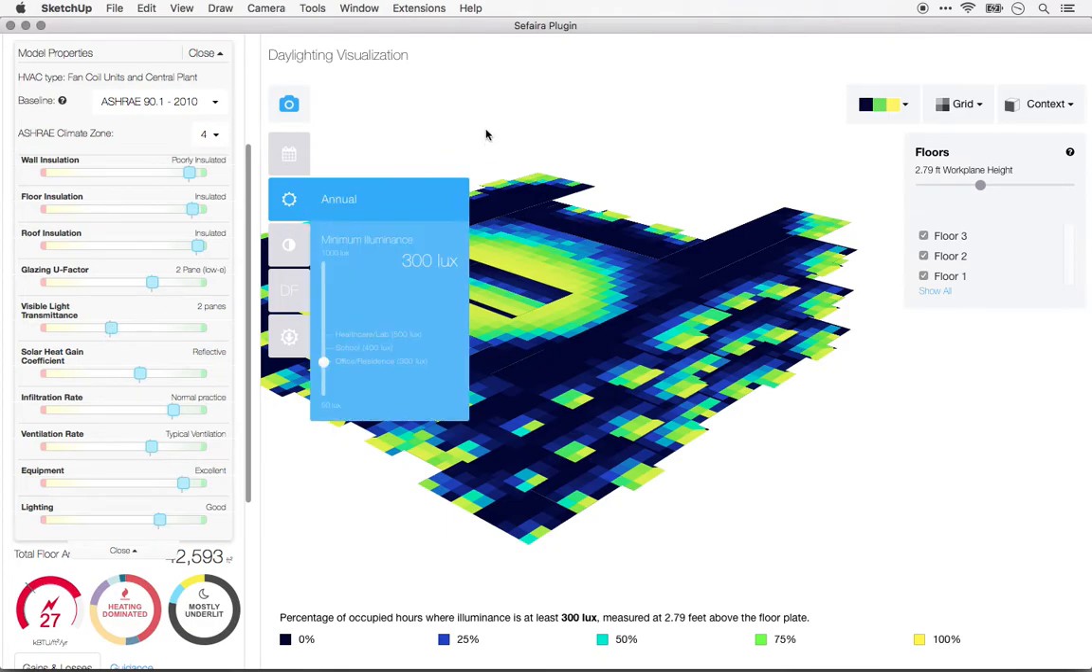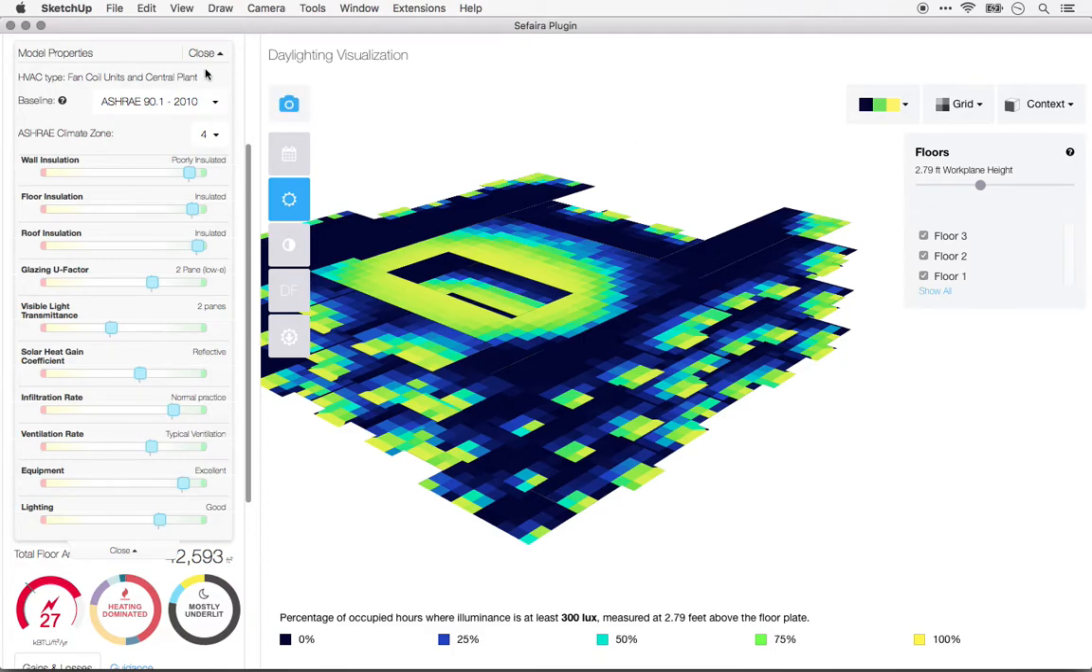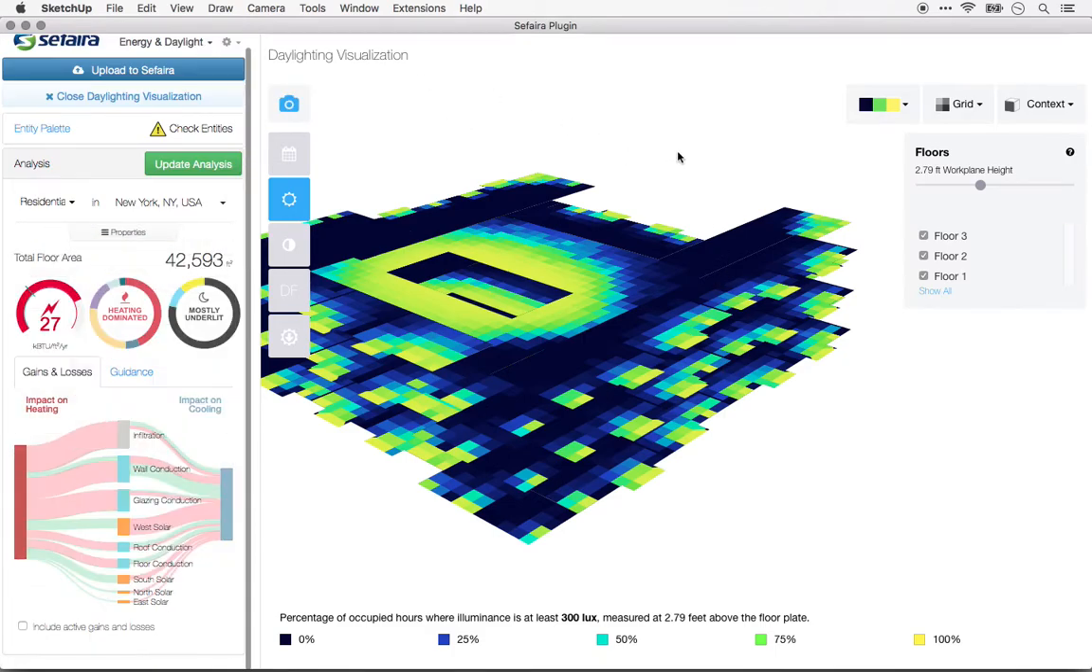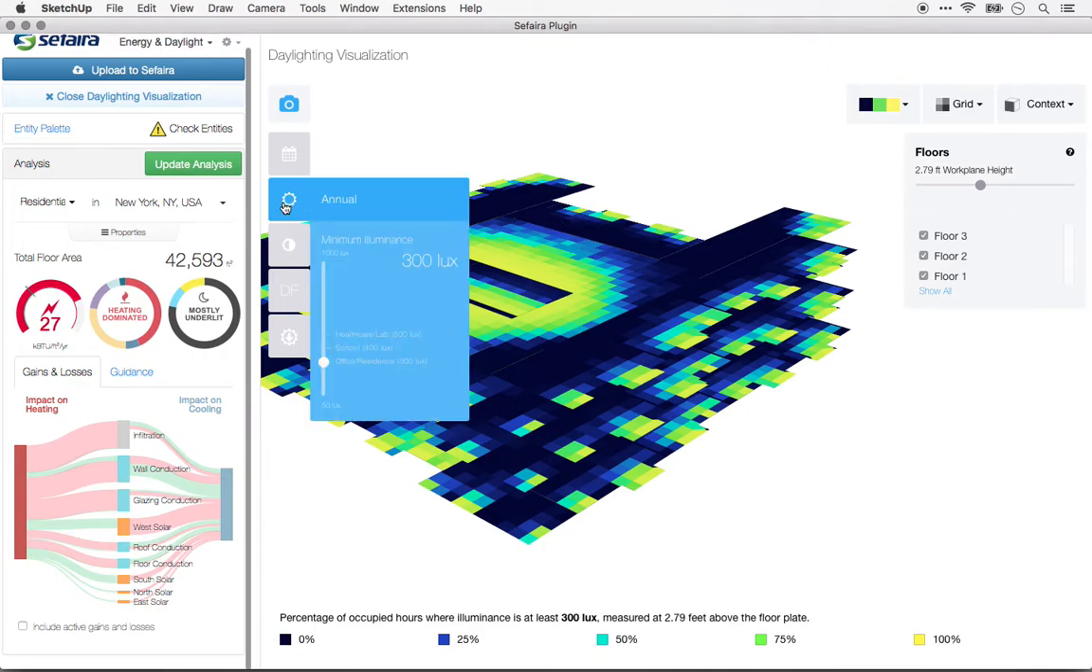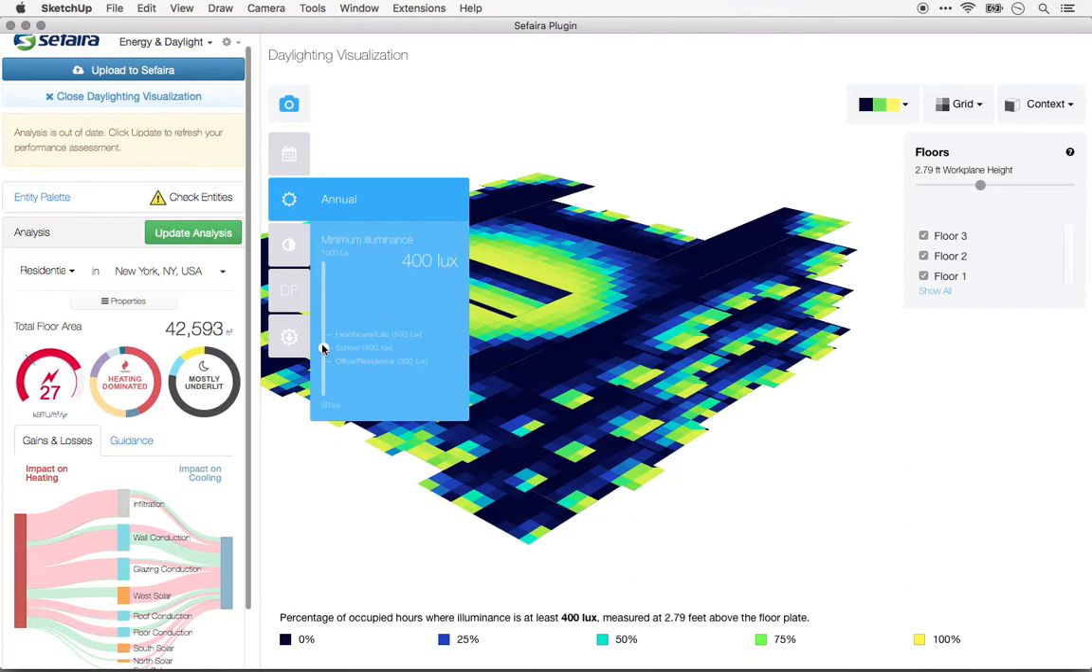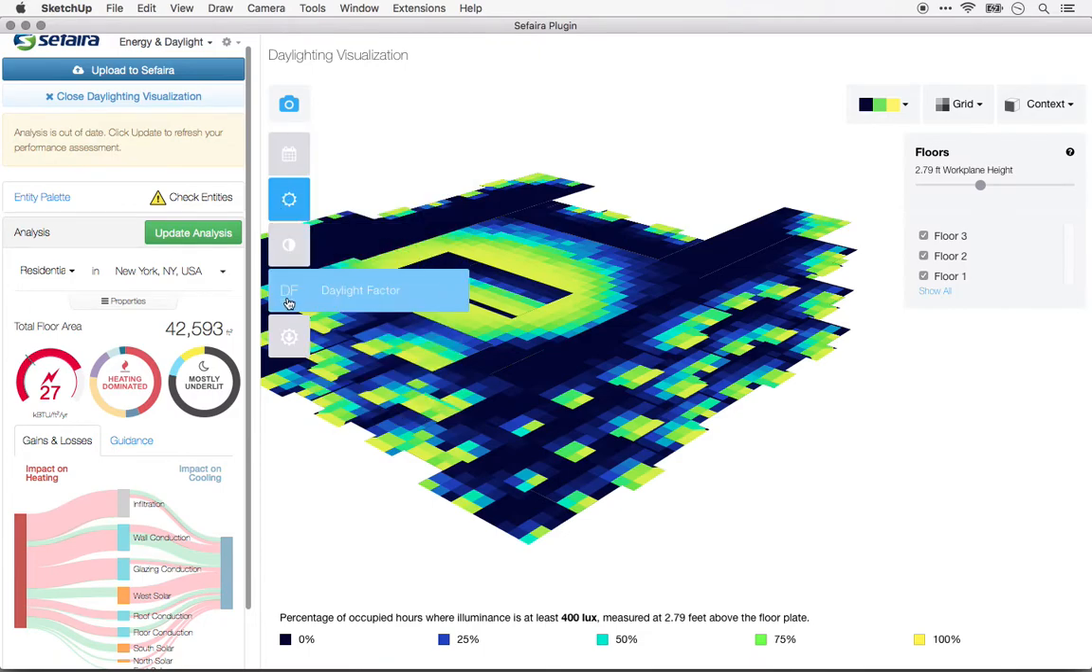Finally, there are a number of inputs in the daylight visualization window itself. This includes being able to control the work plane height, also known as the analysis grid. And in addition, there are metric-specific inputs. For instance, in the annual simulation, you can control the lux threshold that the simulation measures. These metric-specific inputs are discussed in another video where we discuss each one of the daylight visualization metrics.